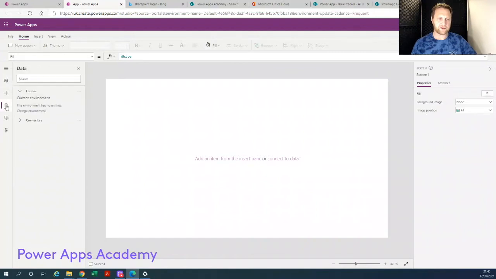So I'm going to go back to my data source just so I can add it in. I'm going to go to connectors. Now there's loads of different connectors.